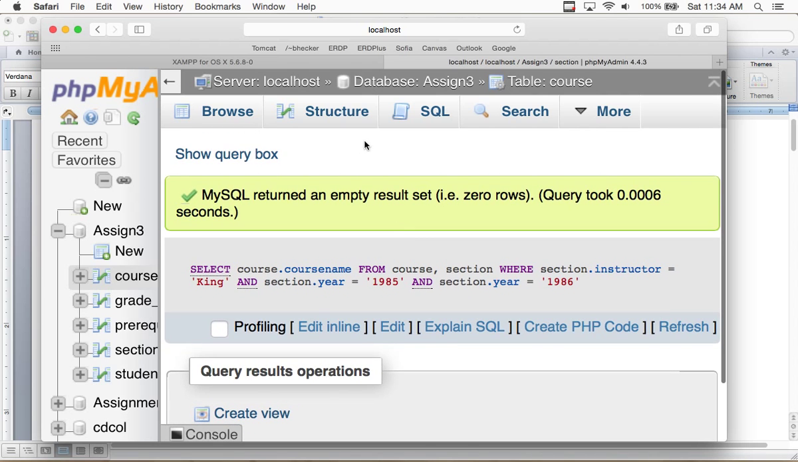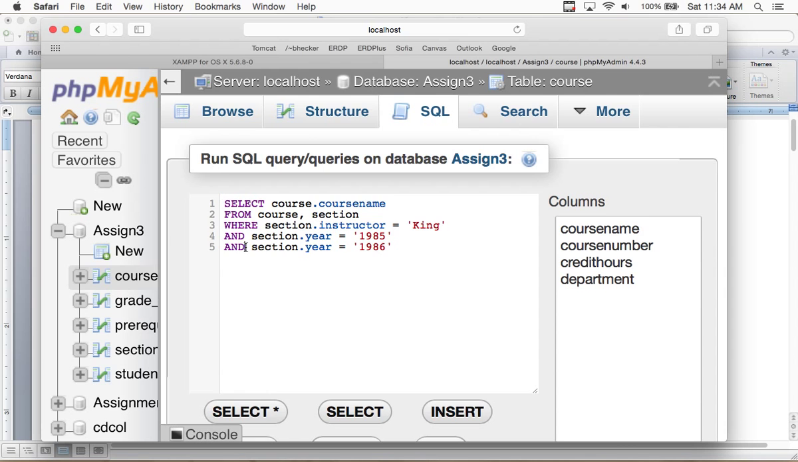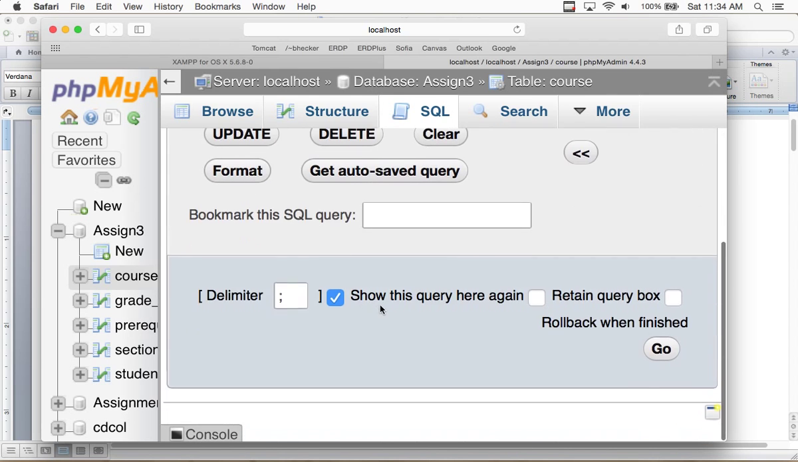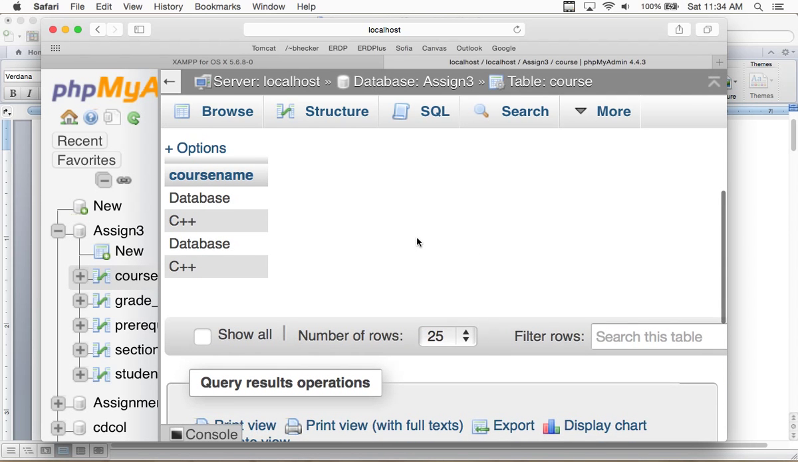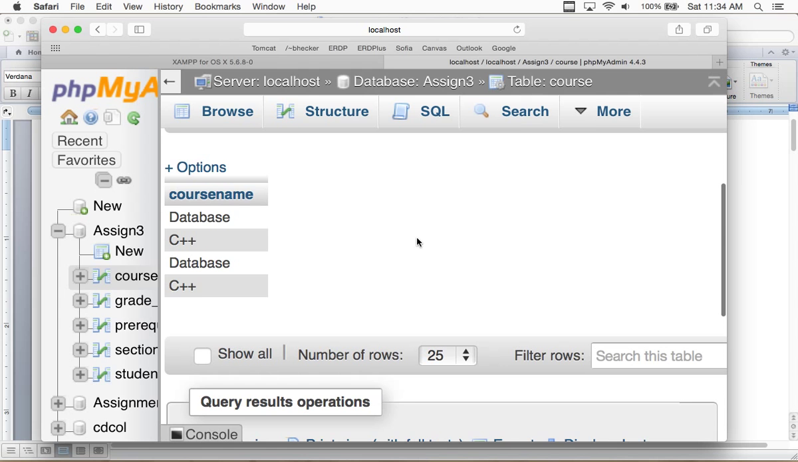You're right. So I'm going to edit it now. I'm going to put in here OR. It can't be in both years. It can only be in one year. So now when I run it, I should get database, C++, database, C++.